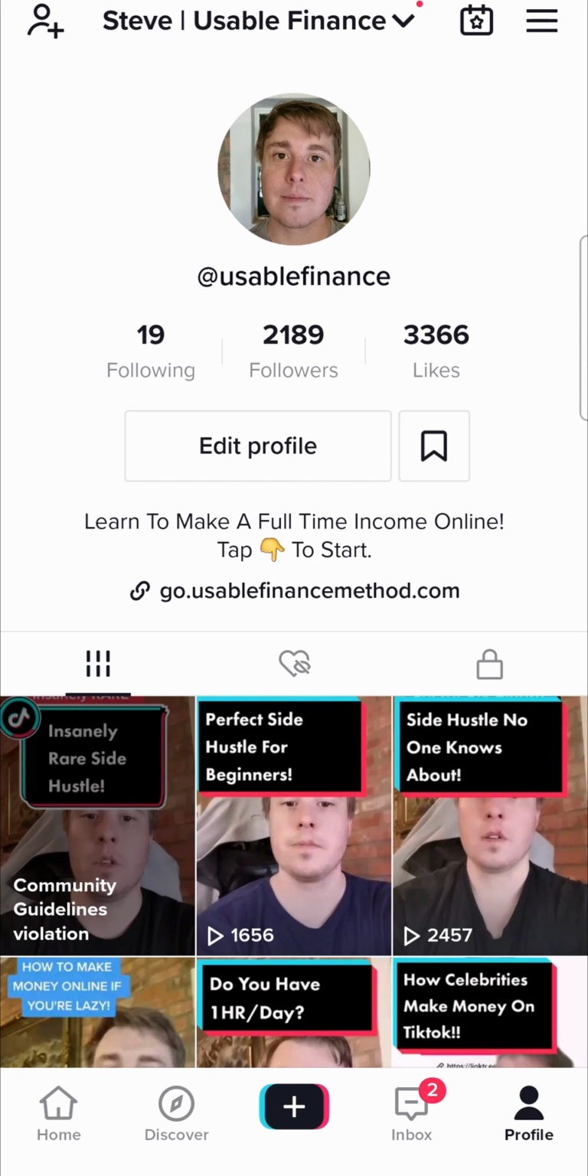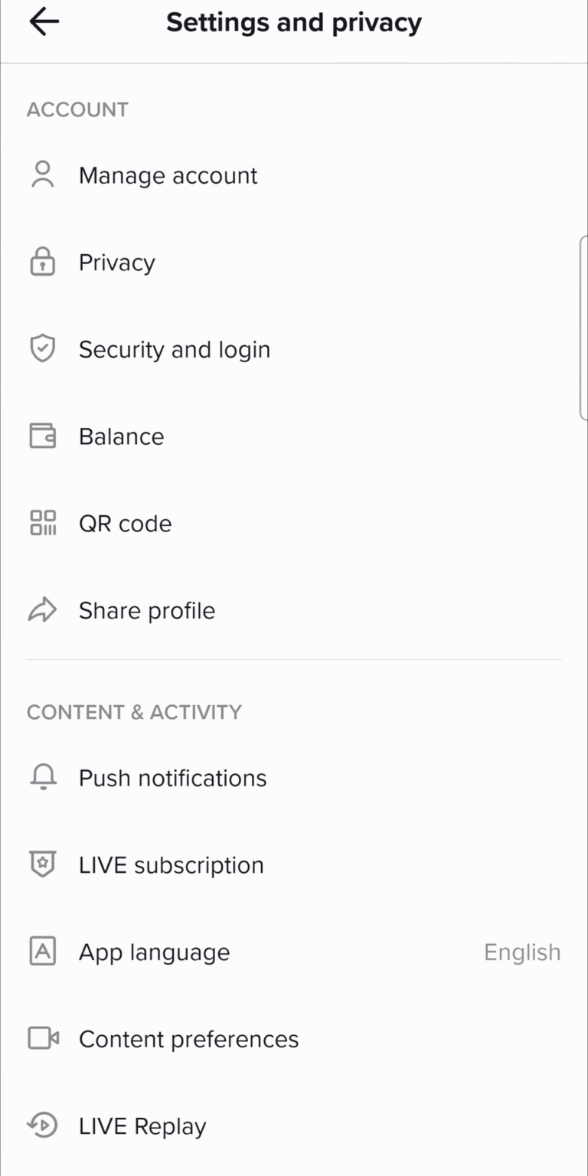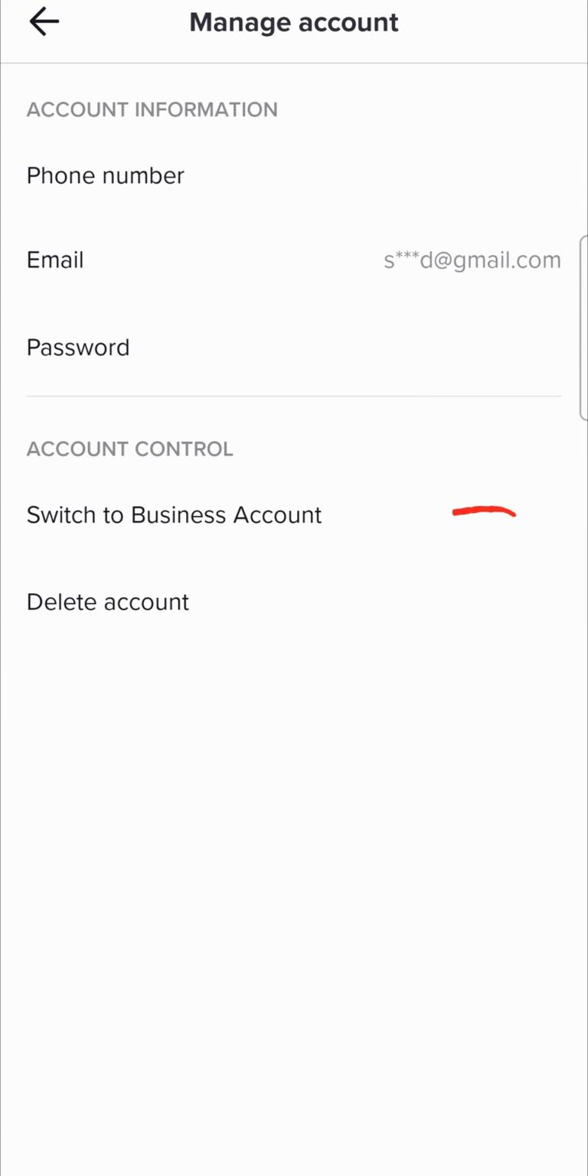Now, you can go into, if you tap these three horizontal stripes at the top right-hand corner, and then you go to settings and privacy, and then tap on manage account at the top. You can see an option there that says switch to business account. If you switch to a business account from your personal account, you will be able to add a link in your bio. But the thing to take into consideration when you do that is you're going to lose all the popular songs on TikTok. So I don't advise you to switch to a personal account.